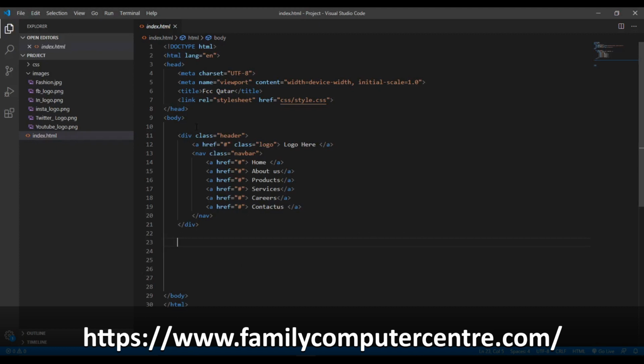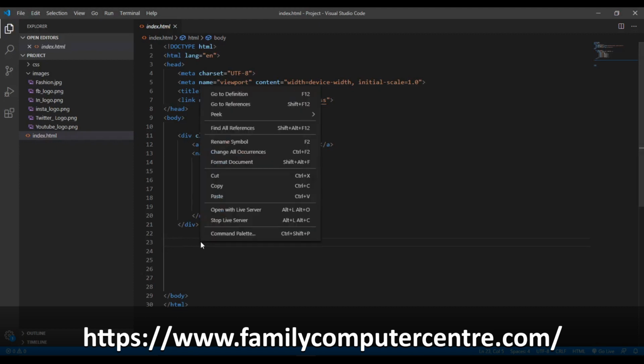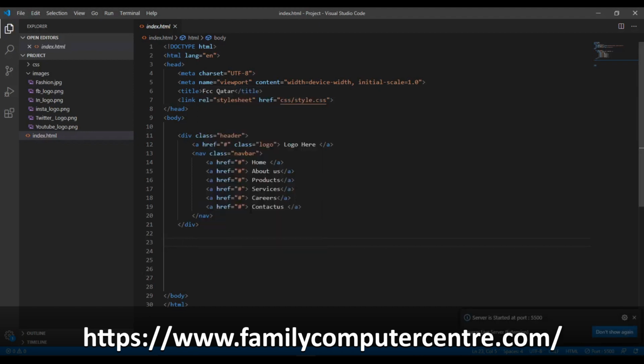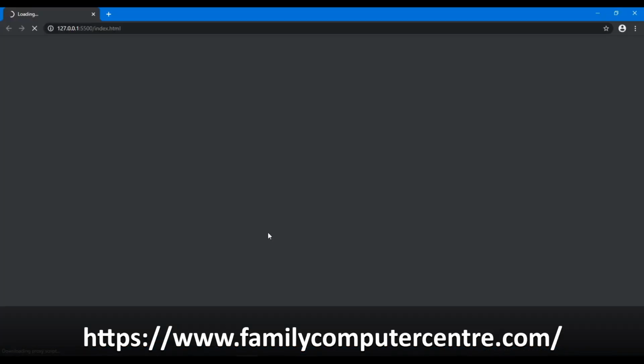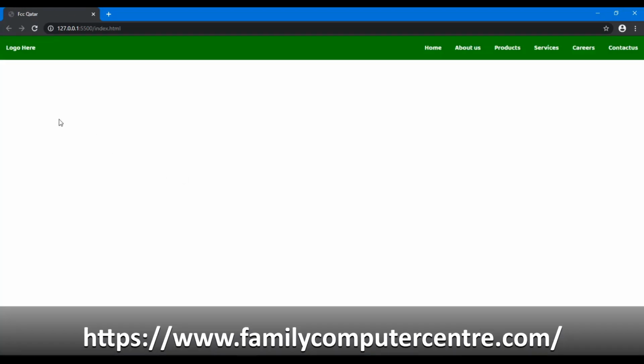So now I have opened my index.html file. Let's execute this in our live server. For that, I will right click and click on open with live server. Okay, so you can see now live server is active and you can see our web page. We have only one menu at the top and we have nothing in the body. So this is the place where we want to show the landing page.